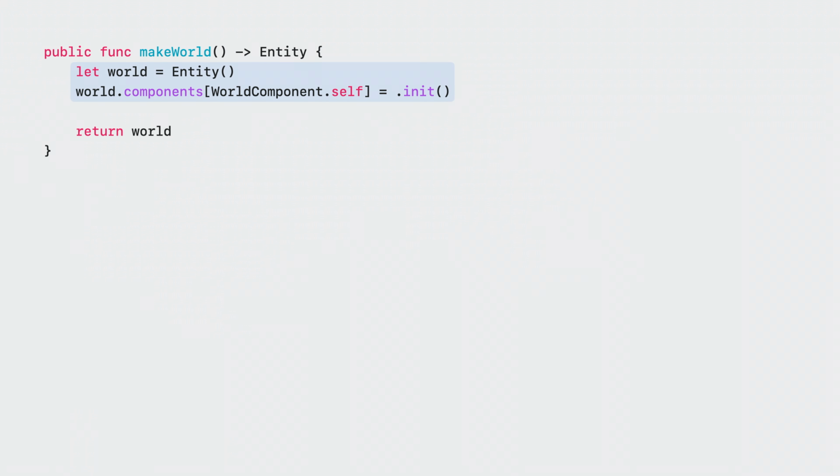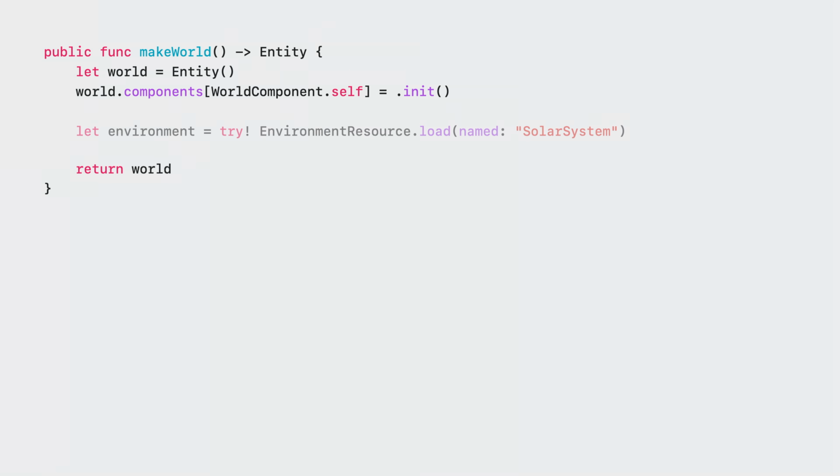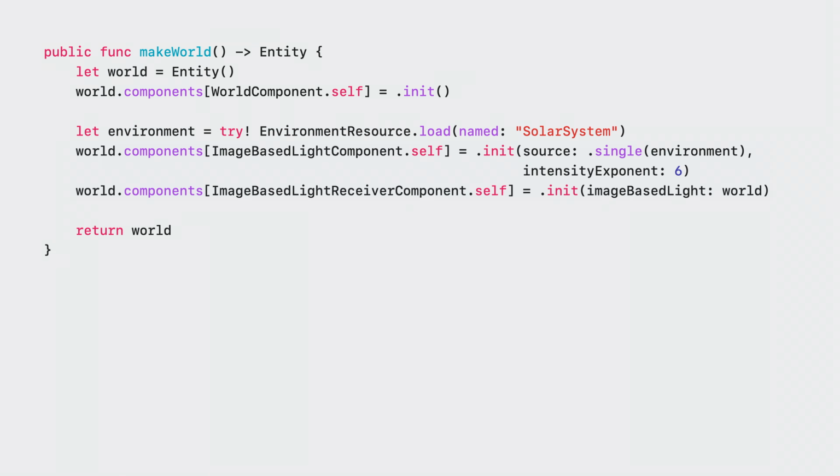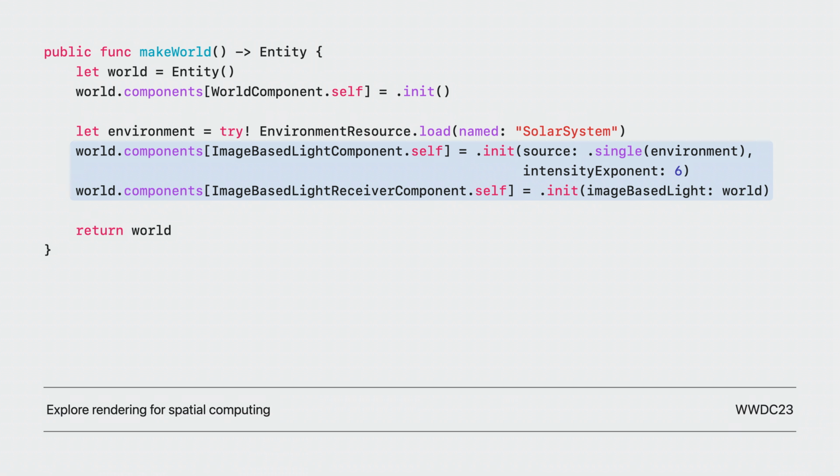Inside of the makeWorld function, we create an entity and attach a world component. Next, we load an environment resource to use as our image-based light. We'll apply this to the world using the image-based light component and image-based light receiver component. To learn more about image-based lighting in RealityKit, check out the session Explore Rendering for Spatial Computing.